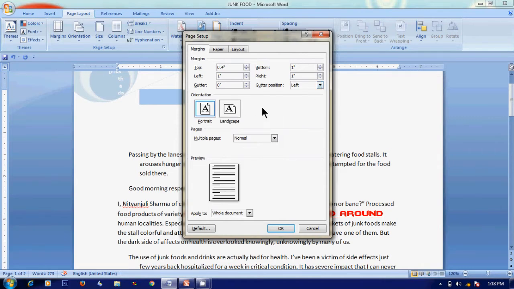Now down here you can see page orientation, portrait and landscape. Portrait means tall format and landscape means wide format. If I click landscape, let's see what will happen. You can see the effect here. Portrait, landscape. Now with this I hope you understood what is going to happen with the page if you choose that.